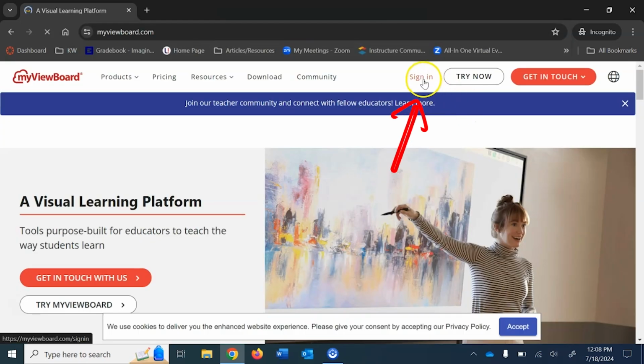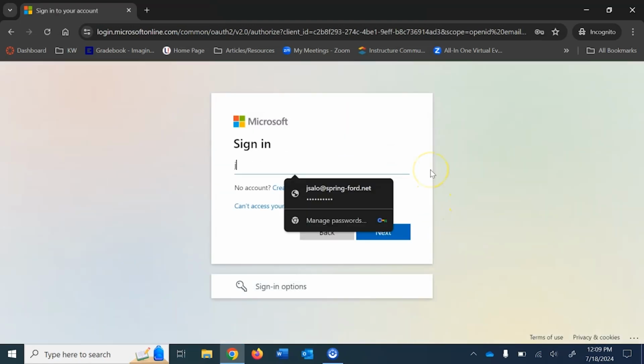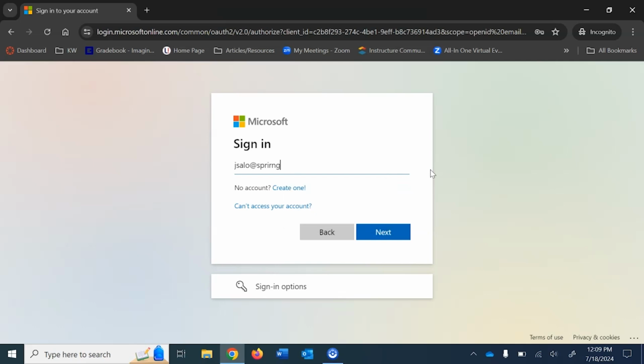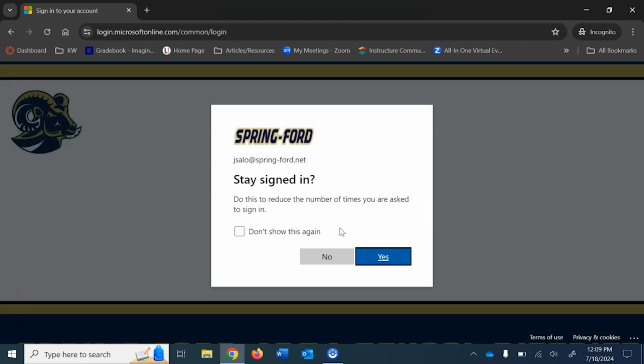I'm going to go to myviewboard.com. I'm going to hit sign in, and the very first thing you're going to need to do is sign in with Microsoft. So you're going to click on the Windows option, and that's going to prompt you to put in your Springford login information. This should stay current with whatever your username and password is. You're going to have to enter your password this first time as you set everything up on the back end. And you can elect to have it not sign in again if you want. Sometimes it is going to require you to sign in. A lot of times when updates are pushed through, you will have to do this as well.